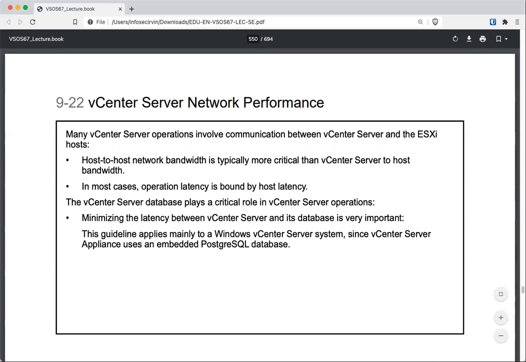Your network. Host-to-host bandwidth is typically more critical than vCenter server to host. In most cases, operation latency is bound by the host latency. Your vCenter server database will always play a critical role, so minimizing that latency is important.